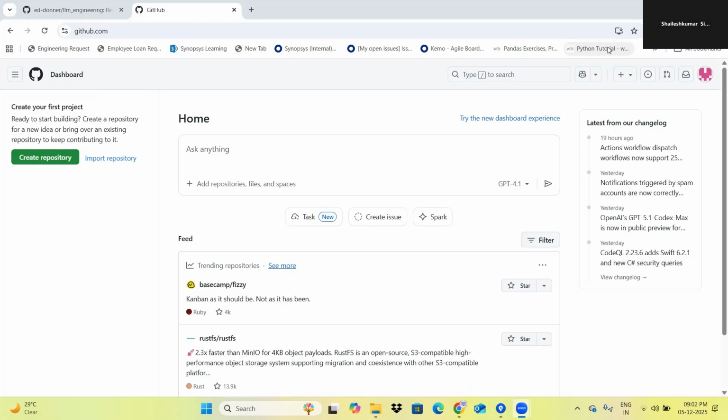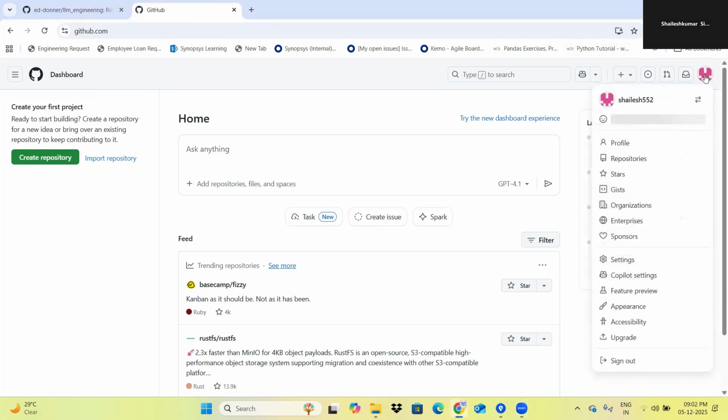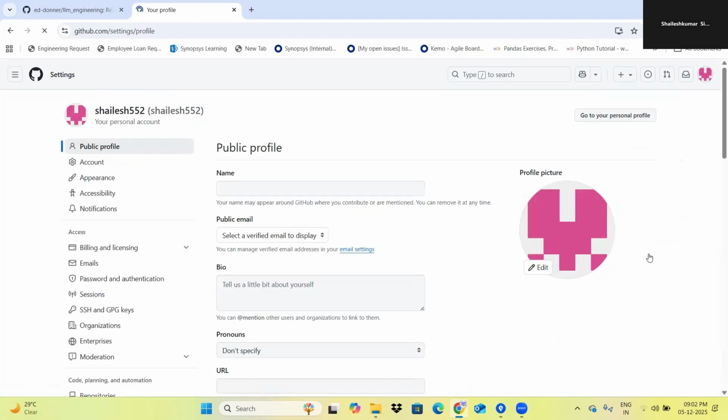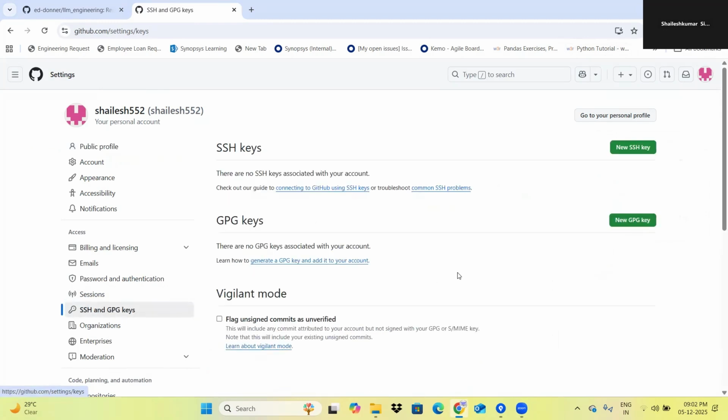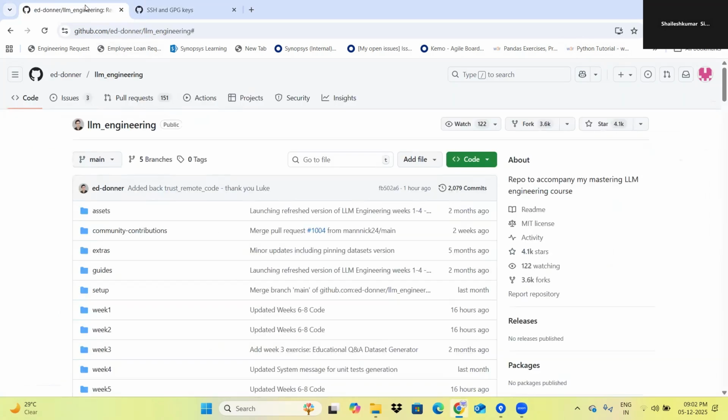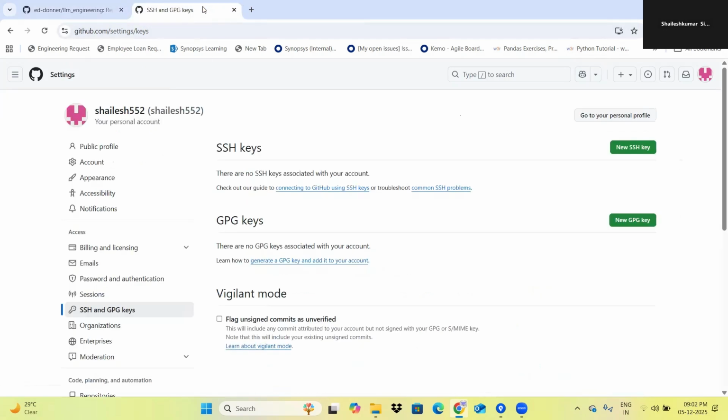So let's start. We should not be wasting any time. First I'll show you my GitHub account. See, I don't have any SSH key as of now. Earlier I had a key, but I have deleted it just to show you. Our target is to clone one GitHub repository.